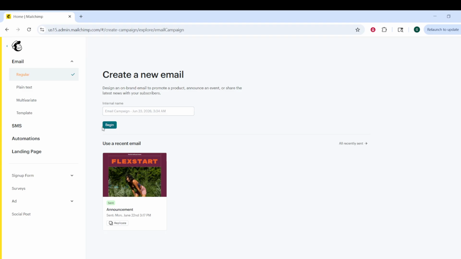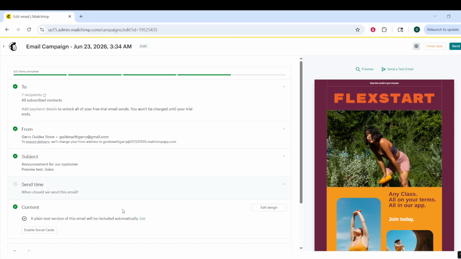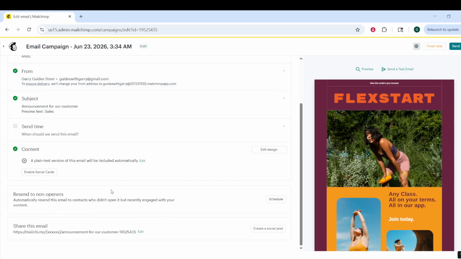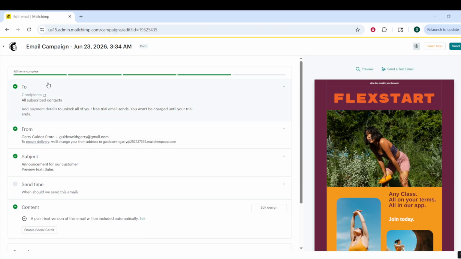Now that you are inside Mailchimp, look for the Create button. This is usually one of the main options available from the dashboard or the left side navigation area. Click Create, and then choose Email from the available campaign options. This starts the process of building a new email campaign, where you can set up the sender, subject line, content, and recipient settings.